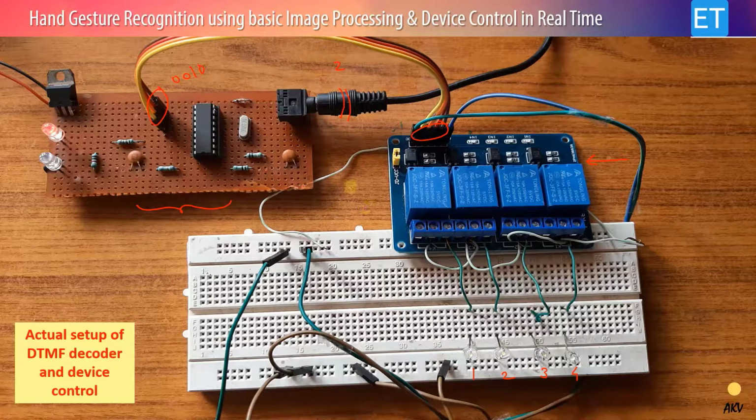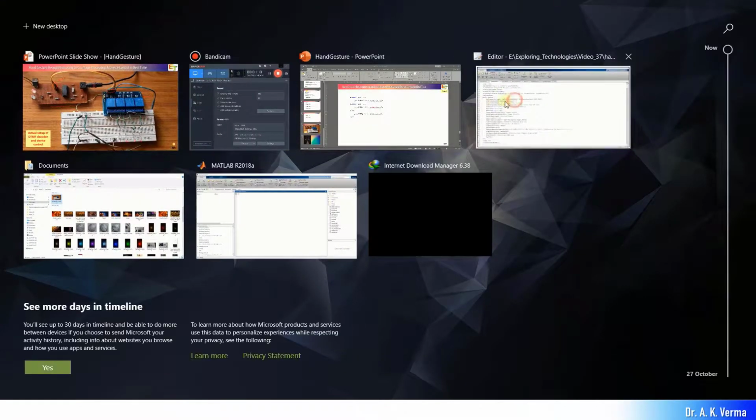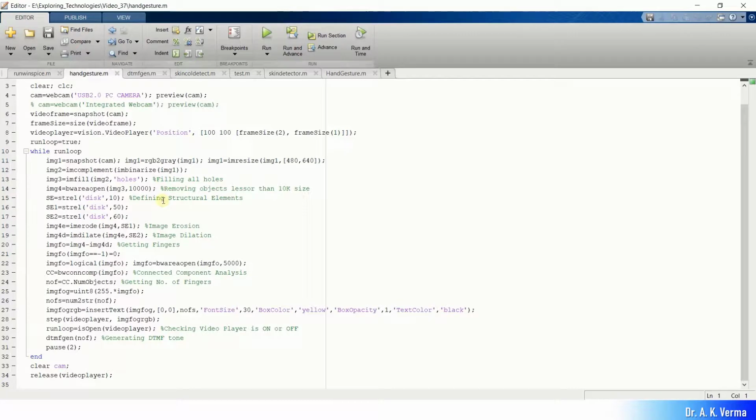Now let me show the execution of the program and the functioning of this hardware. For this I will jump to MATLAB, and this is the program which is already written. First I will not connect this hardware, I will just let you listen to the sound corresponding to the fingers identified. So let me run this program. For that I will press this run button.